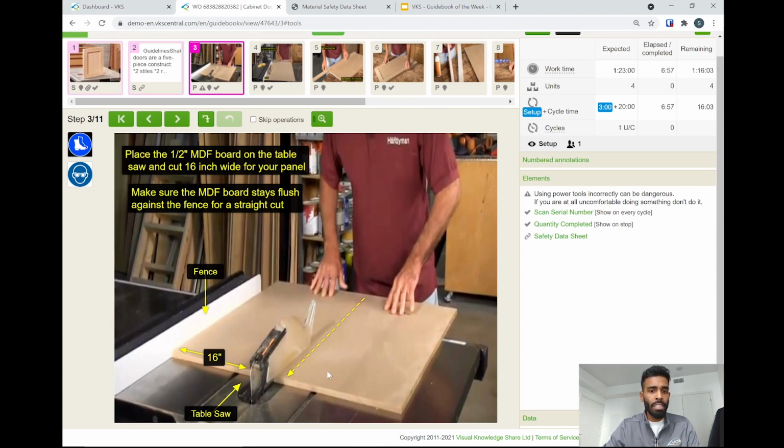It shows the fence, how you should align the board, how much you should cut from the fence, indicating the table saw, and the direction you should bring the board in order to have that cut. Let's move on to the next step.